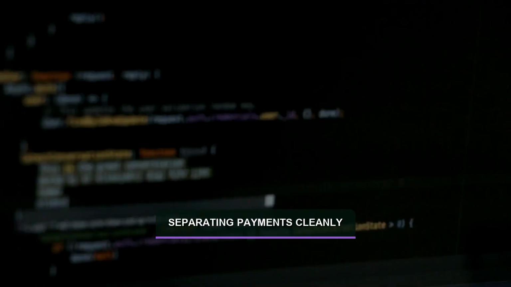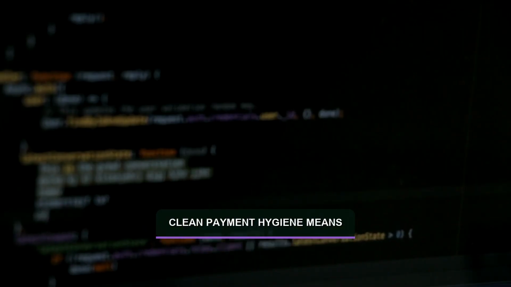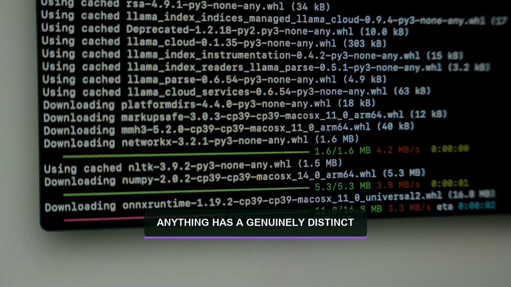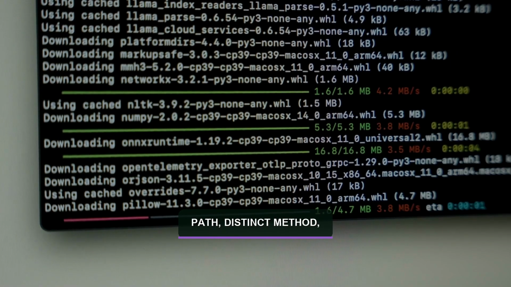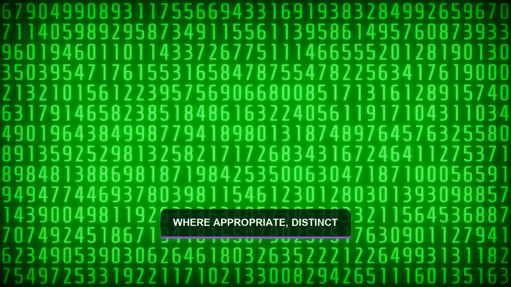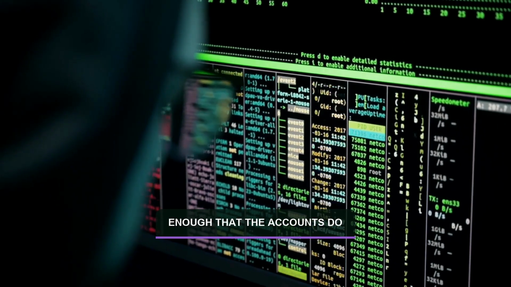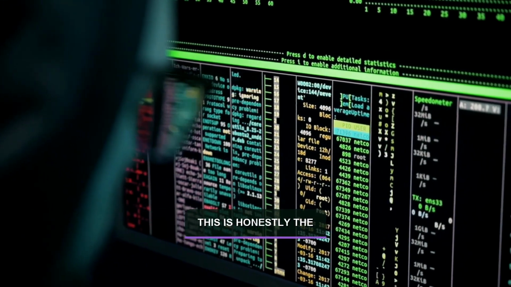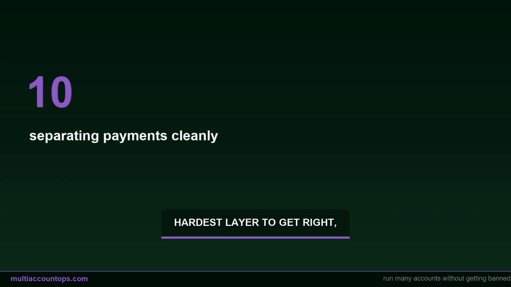Understand what they actually separate before relying on them. Separating payments cleanly. Clean payment hygiene means each identity that pays for anything has a genuinely distinct path, distinct method, distinct billing identity where appropriate, distinct enough that the accounts do not obviously share a wallet. This is honestly the hardest layer to get right, which is exactly why it catches so many people and why it is worth the most careful thought.